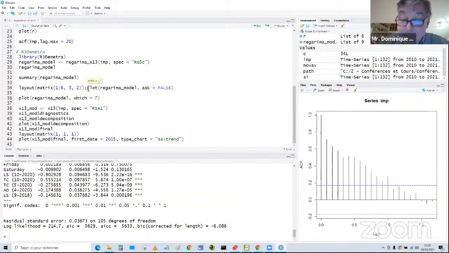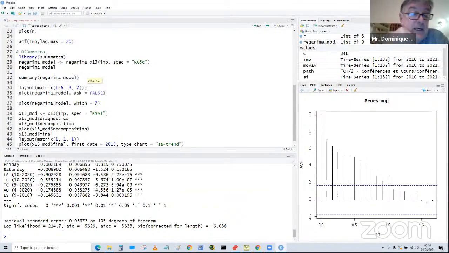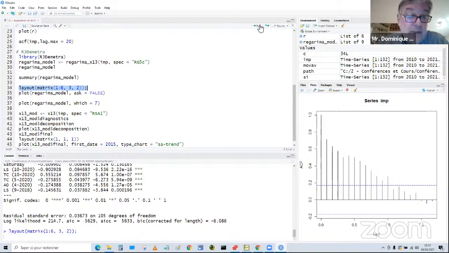Let us imagine that I am a statistician and that I want to know if the residuals of the Aroma model are well distributed or not. So I will do some plots. This command here is just to tell R that I want to organize my output window like a matrix with 6 plots, 3 rows and 2 columns. So I run it. It does nothing, it just prepares the output.